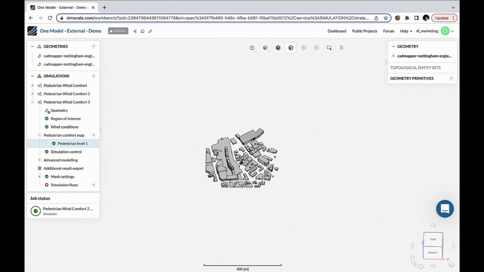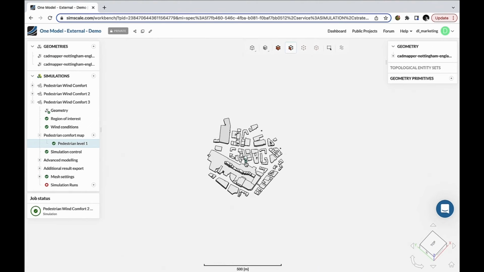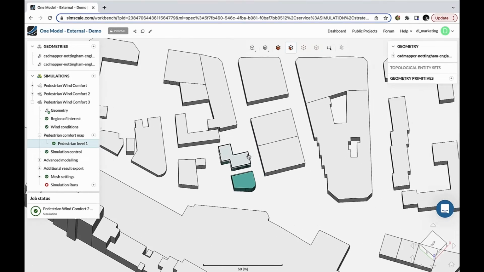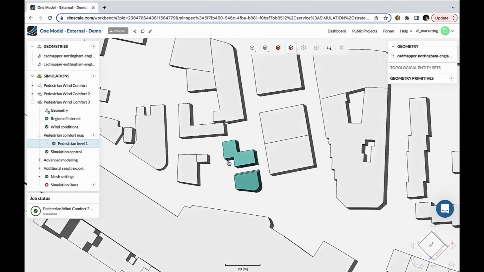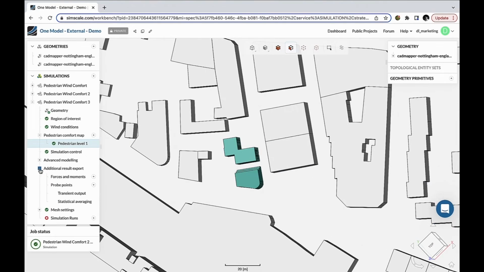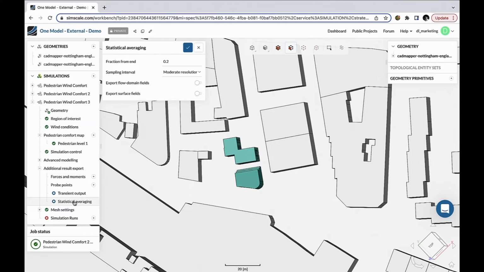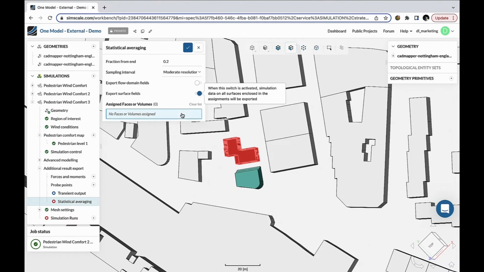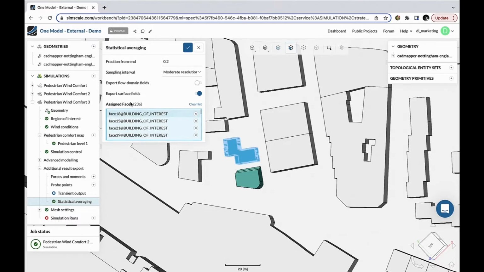Next up, what I want to do is output pressure coefficients. So I want to output those pressure coefficients on the building facades here. So what I'm going to do is come along to additional result export, statistic result averaging, and I'm going to box select the main building that I'm interested in right there. Select external surface fields, and these get added to the assigned faces. And when we're happy with that selection, we can press save.